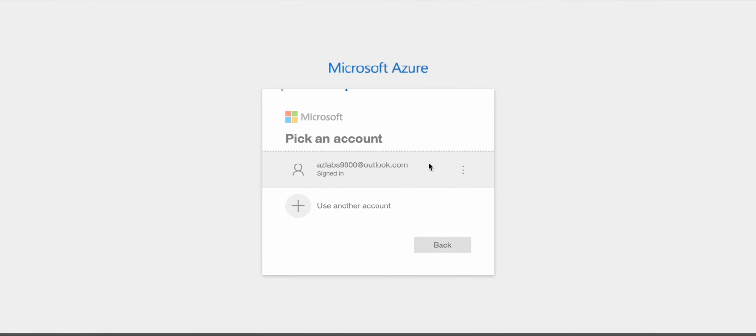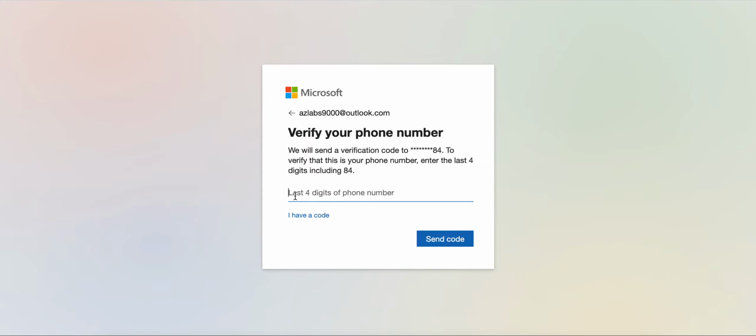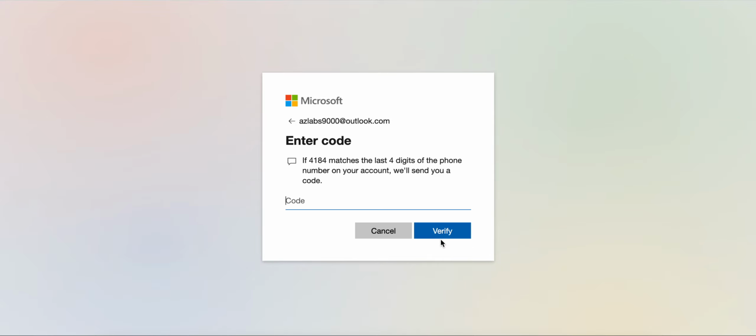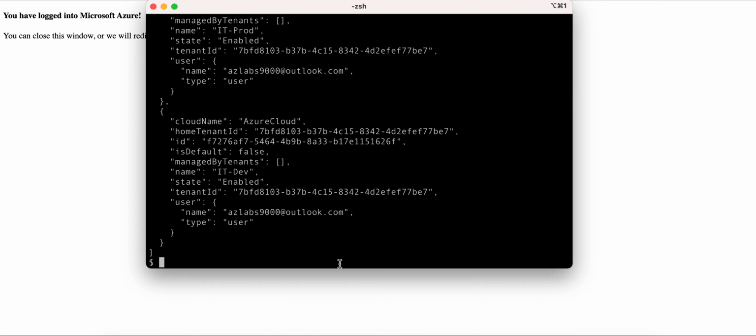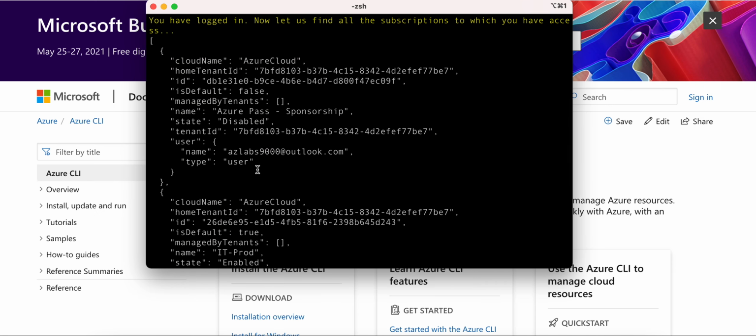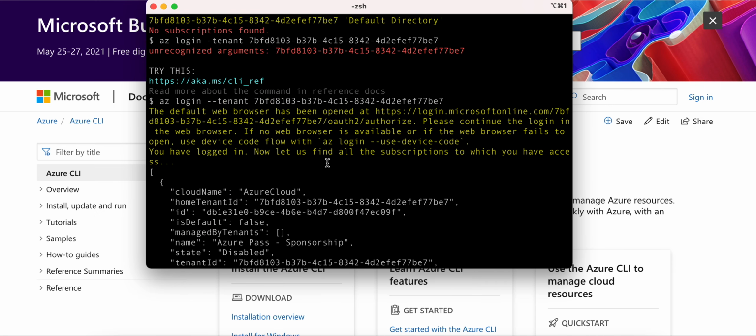Now if you come over here, it's asking, hey, go through your multi-factor. So I'm saying okay, just send it to my phone. So now it should send me a code. So let's put the code in and then verify my account. Now if I go back to our shell, which will automatically happen in 10 seconds if I don't do anything here, let's just go back. Now you see that it's got our subscription.